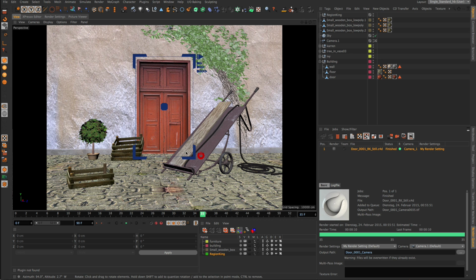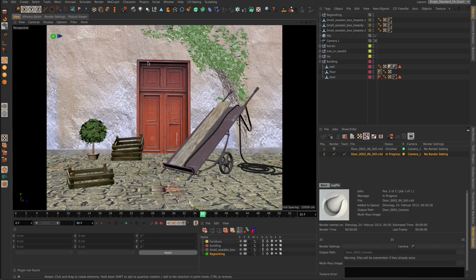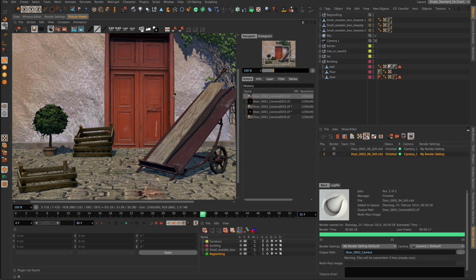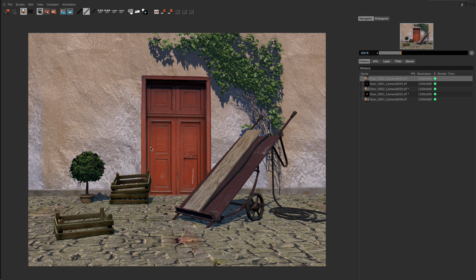So now let's make a full rendering of the frame. I turn off the region and press render again. This will render again in the render queue, and it will take only a few seconds as I'm using Team Render. So let's see the result. This is a standard lighting with physical sky, and I want to make this more exciting now.